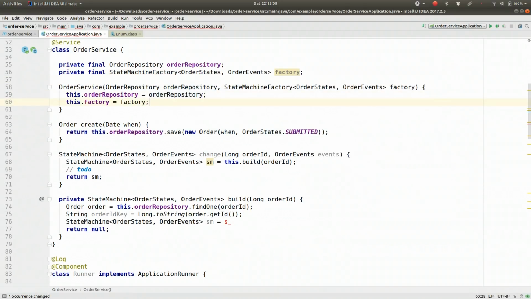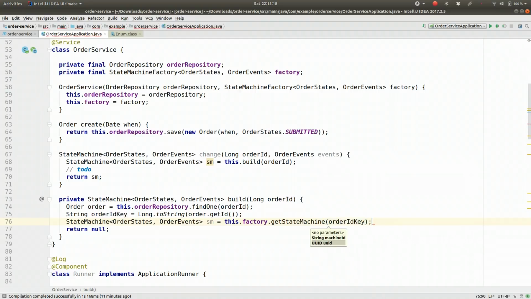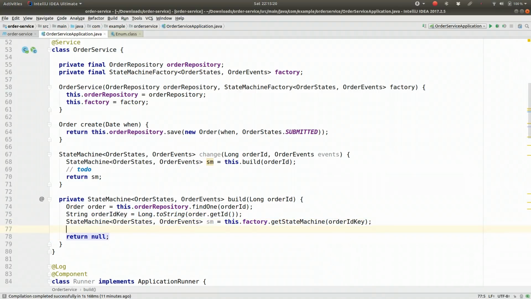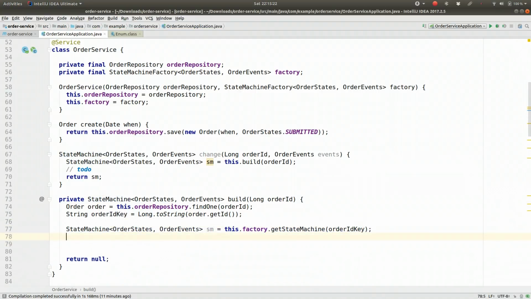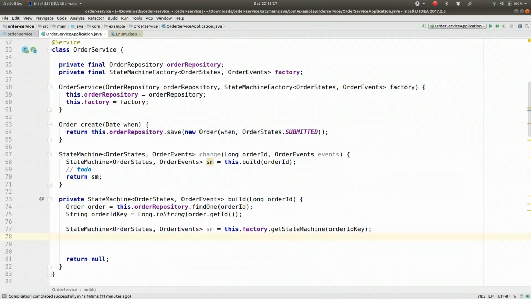All right, good stuff. Look at that. So this.factory.getStateMachine, passing in the ID, and the ID is the orderIdKey. There, good. So that's our state machine. But again, this state machine hasn't been started. Remember how we used it before? We have to call start. We have to do all that stuff. But when we call start, it's going to start at submitted, and this order might be an order that's all but fulfilled, for example. So we'll have to do a few things here.